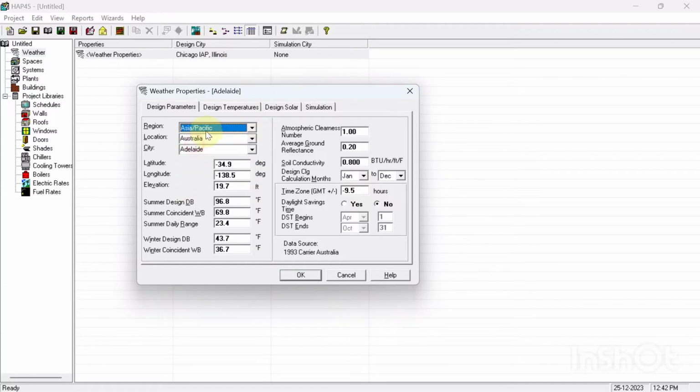So Hyderabad is in Asia Pacific, and the location is India. From here you can select the location India. Now for the city, some cities are given here, but Hyderabad is not given. If you select a given city, then automatically, based on that city, HAP will give you the latitude, longitude, everything.